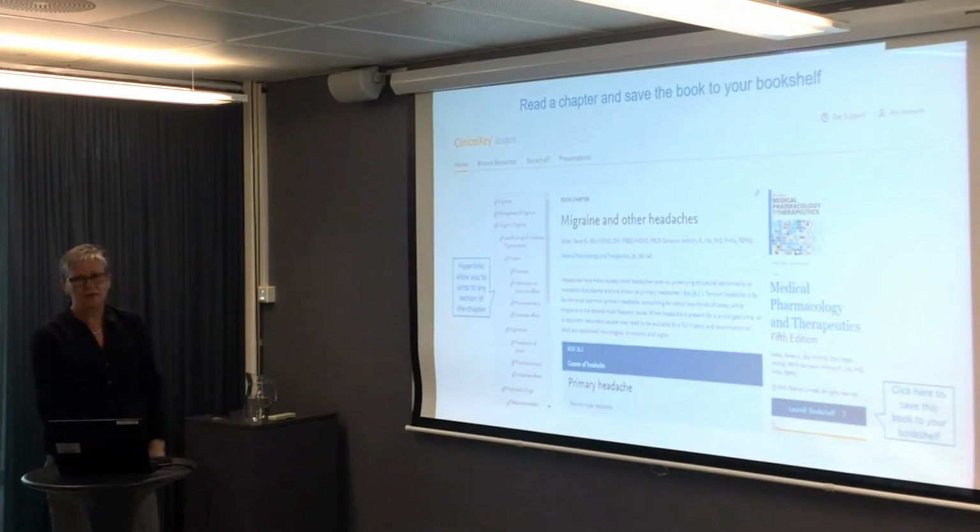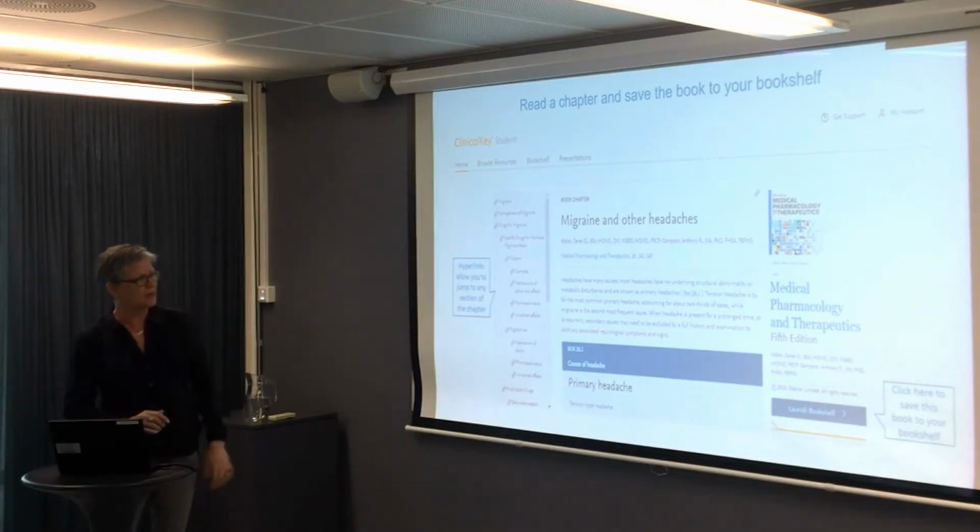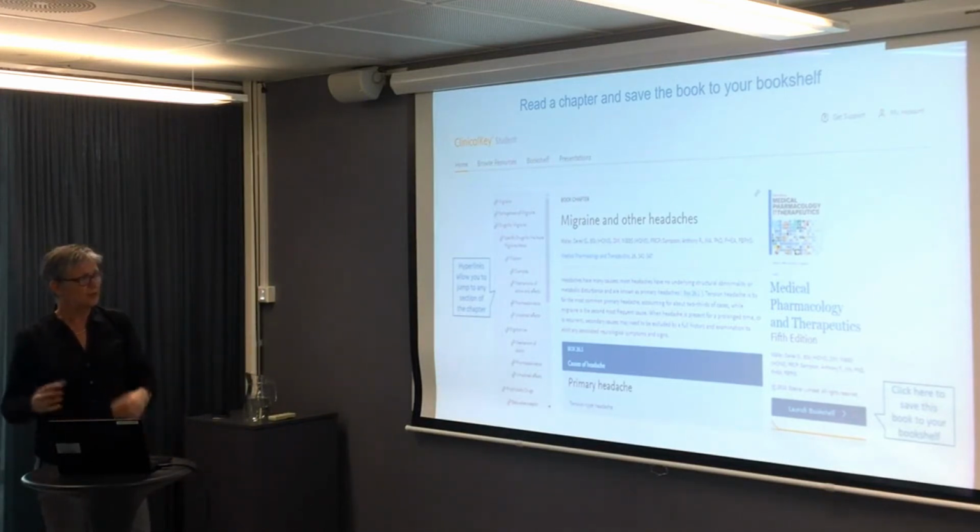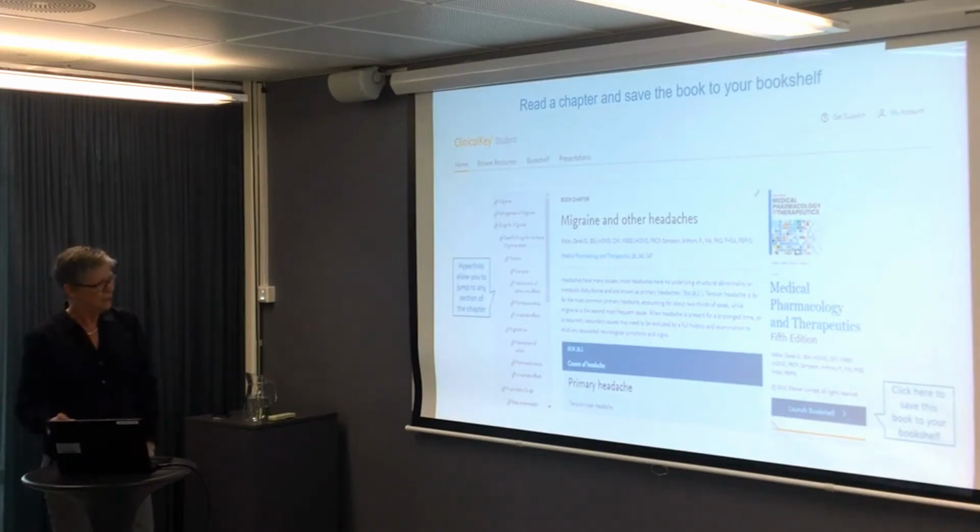If you then think, I can use this book again, I'm going to use this quite regularly, you can save the book to your bookshelf by just clicking on Launch Bookshelf on the right-hand side. So the bookshelf is where you keep all the books that you want to use regularly, where you can make your own notes, you can share your notes and highlights with other students, or faculty can share notes with their students or with other faculty.